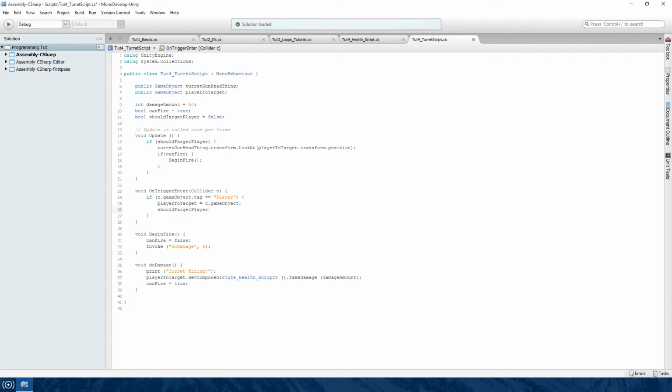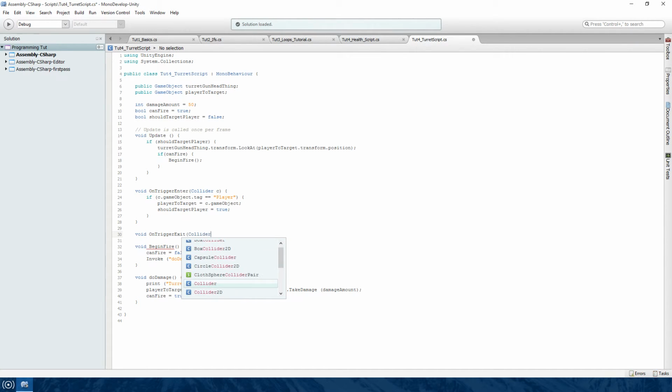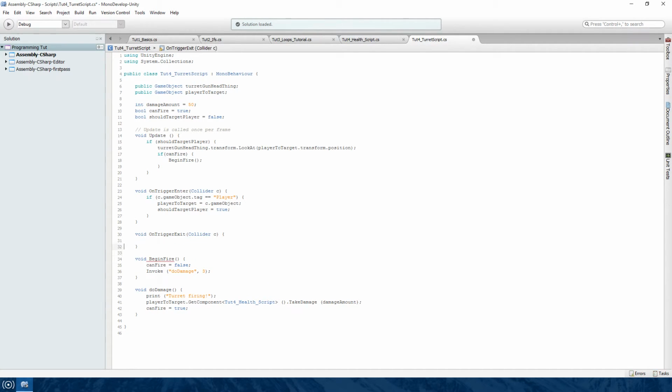And then should target player equal to true, because at that point the player has entered, that is the object that it will be following, and you want it to start focusing on it. And then I'm going to write the last one, and it's going to be void on trigger exit and collider C, because it can also get the object that's just left as opposed to what's entered. And I'm going to do the same: if c.gameObject.tag is equal to player.